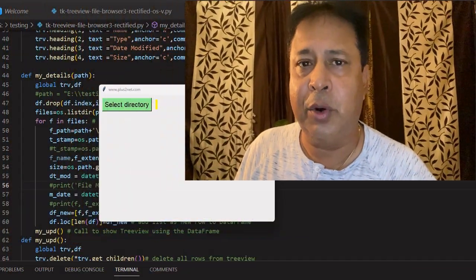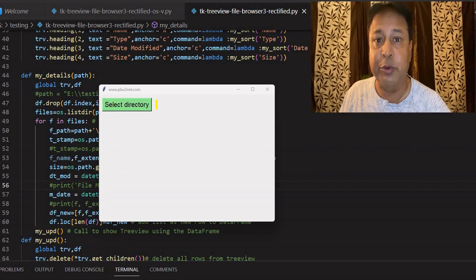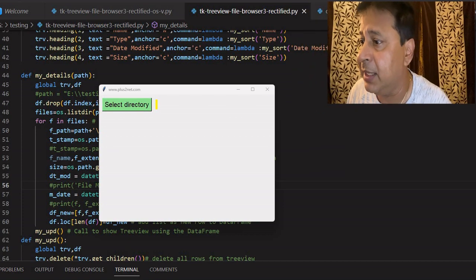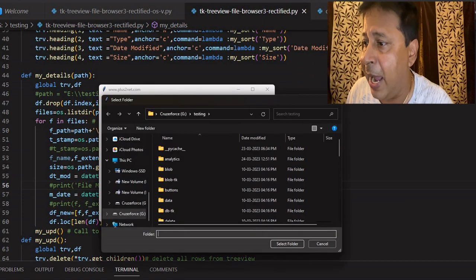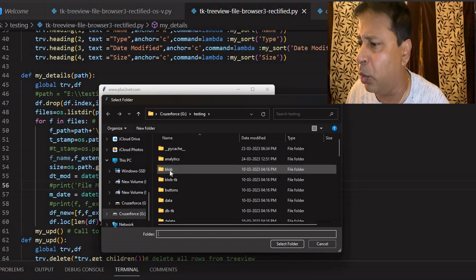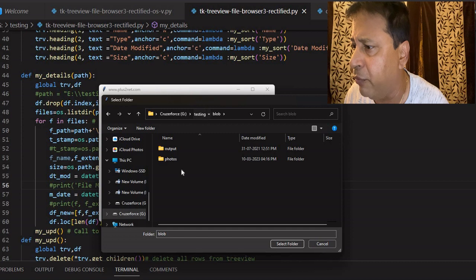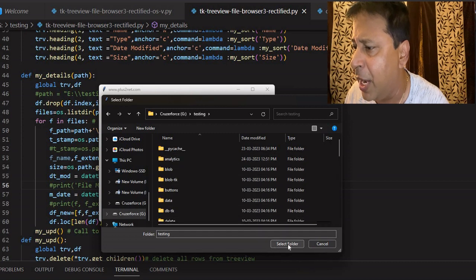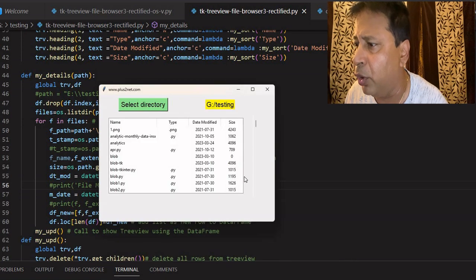Hi friends, we'll continue learning how to display the file details in a browser, and here is the application. On click of this button, I am selecting the local system directory and I can browse to any other location. I can go to any folder or I can move up also, and on select of this particular folder, all details of this particular folder, the path is displayed here and details are displayed here in a tree view.